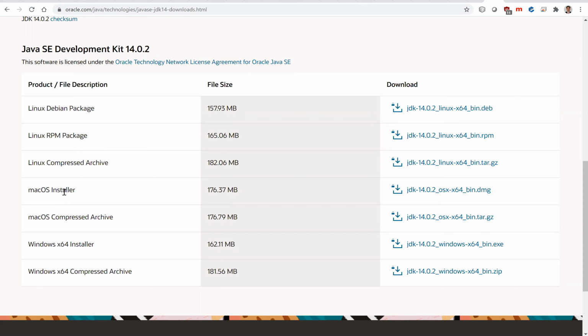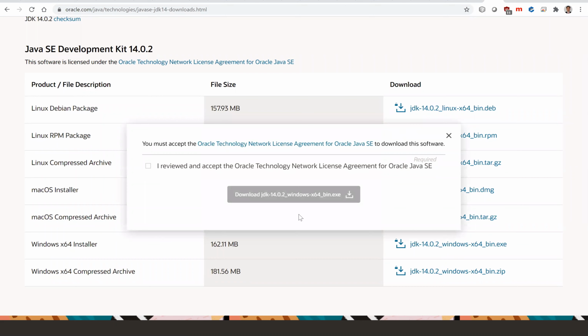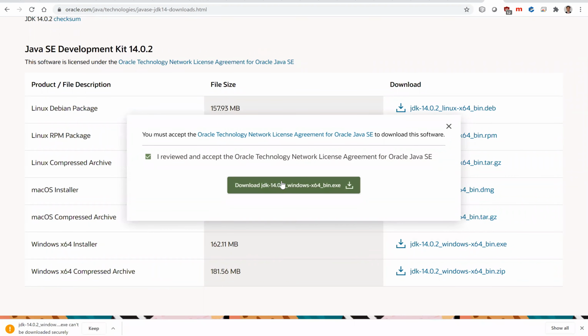If you're using Mac, you're going to download the Mac OS installer. I'm using Windows. I'm going to download the Windows version. This is the Windows 64 installer. Click on this. Accept license. Download. It's going to take a while, so I'm going to come back.